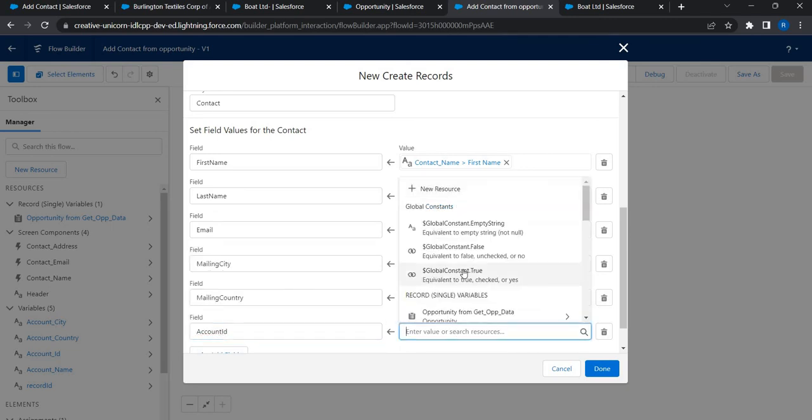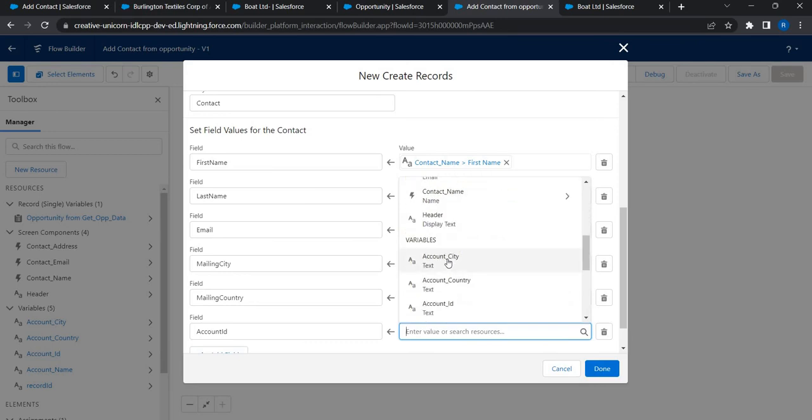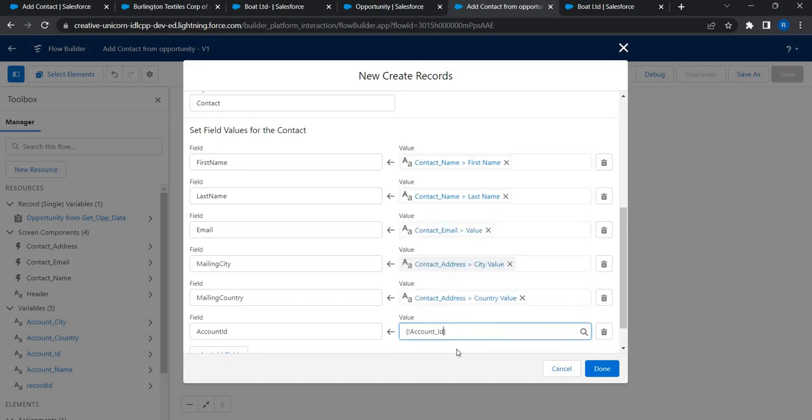The value needs to be the account ID. Remember the assignment element that we used where we just managed to create a variable and then have some data stored for later use. We are using that data right here. Okay, now the association is also done.